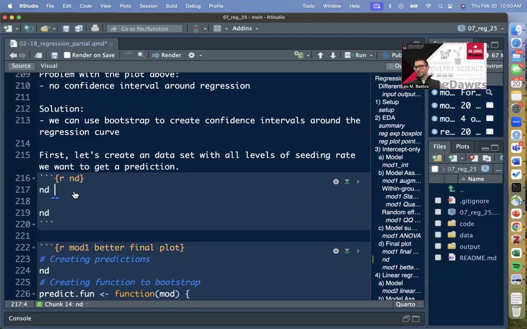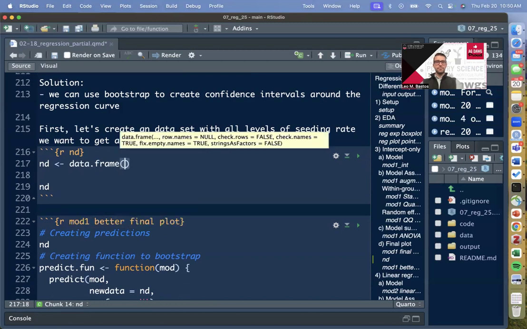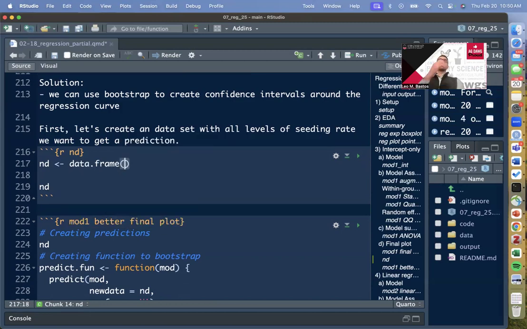So with that, the first thing that we're going to do here is create a data frame that basically has a lot of seeding rates between our minimum and maximum seeding rates. I want to call that ND for new data. So we're going to use the function data.frame. The column I want to have here is seeding rate itself, so seeding rate underscore KSHA, which is the same name that we had in our original data frame that we trained the model.